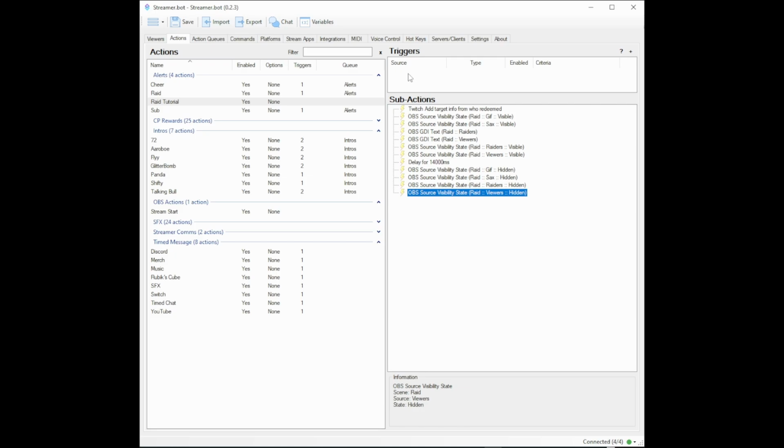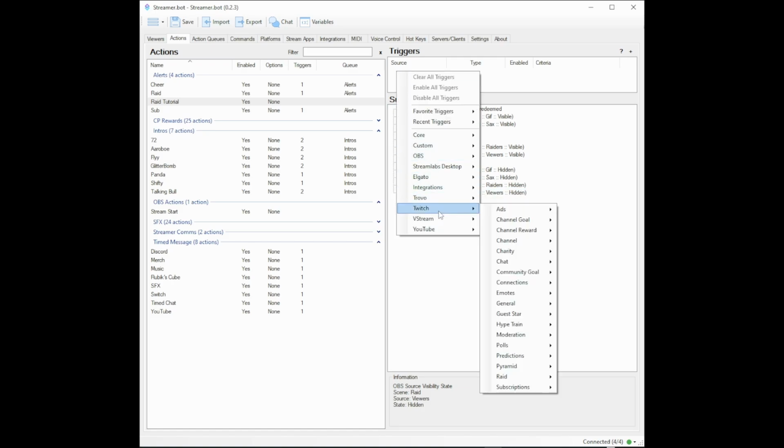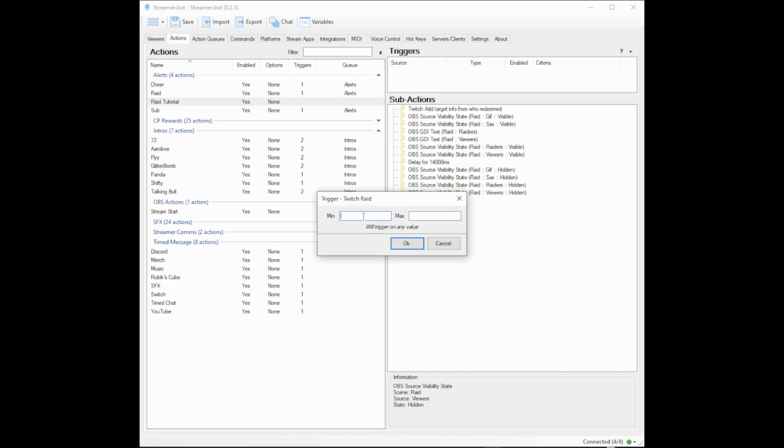Now we need to go up to triggers. This is the thing that's different from my video. This wasn't here before. You had to go to a different menu. All you need to do here is right click. Then you need to go to Twitch, raid, and raid. You get to select minimum, maximum. If you wanted to do 0 to 100 raiders is a different raid alert than 101 raiders to 200 raiders. You could have different raid alerts for different amounts of raiders.